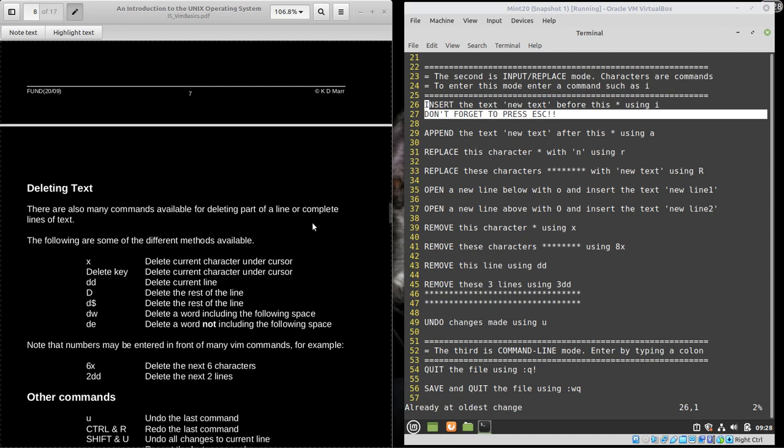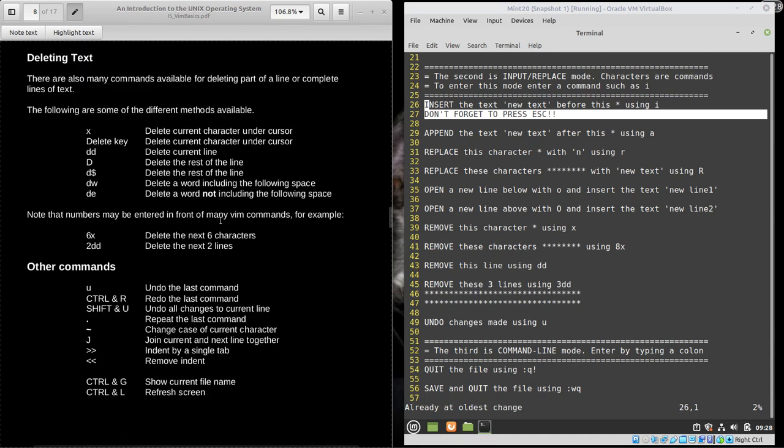Now there are the delete commands over here. The delete key sometimes works, so people, especially people who've come from a Windows environment, will probably like to press delete. That will delete characters. It's the same as typing X, which I'm typing now.